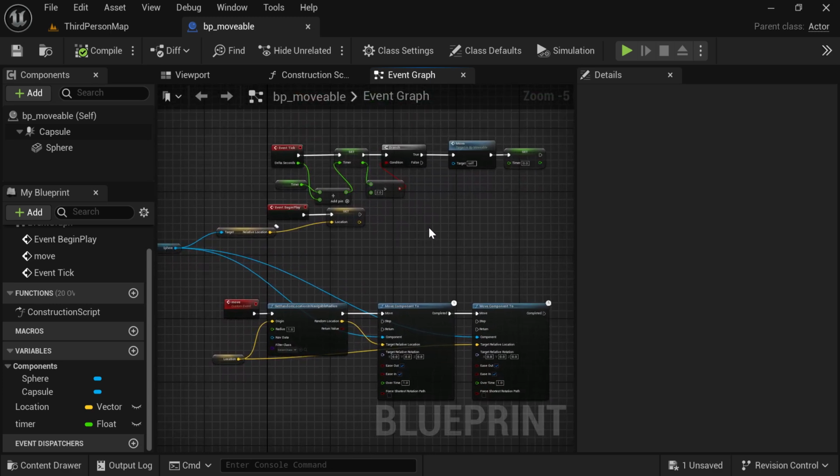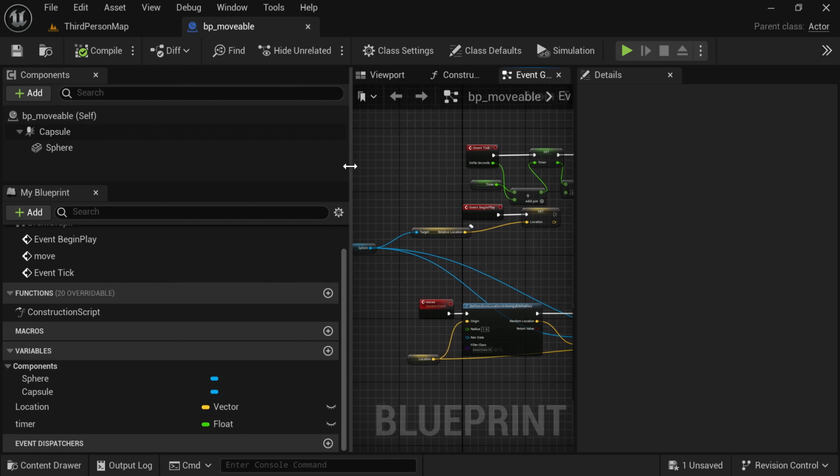Alright, so I guess we'll start with the class itself. Just set up a blueprint class of the actor type. And over here in your components, top left, I just made it BP movable. It'll start out with just like a root component.